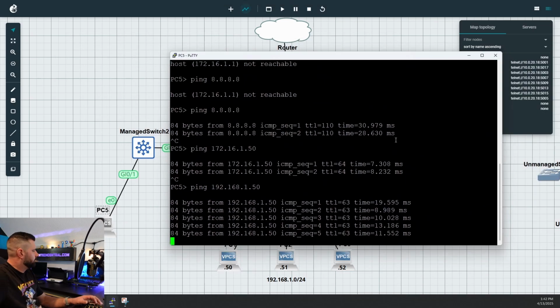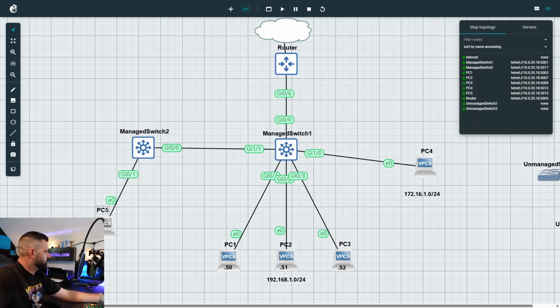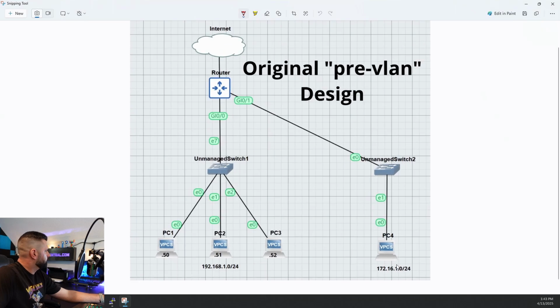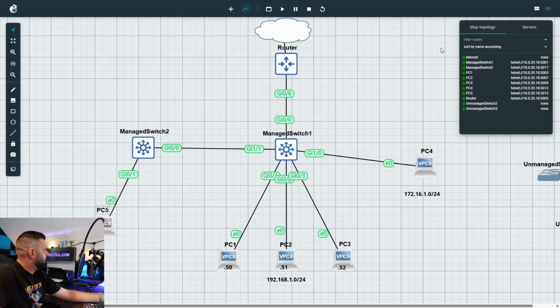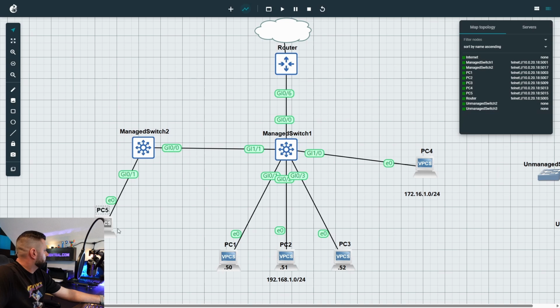And there we go. So when we ping a PC in VLAN 10, let's go back here. Originally, the traffic would go up, be forwarded at layer 2 through this switch to the router, and the router would route it down here, and then through the unmanaged switch to PC1. Now what's happening is, where do we initiate that from? PC5? Yep. So the traffic is being forwarded to this managed switch.